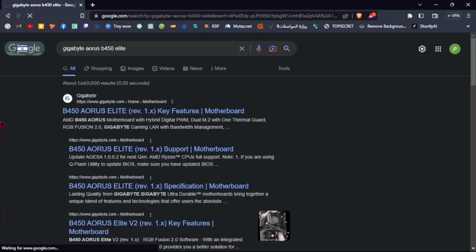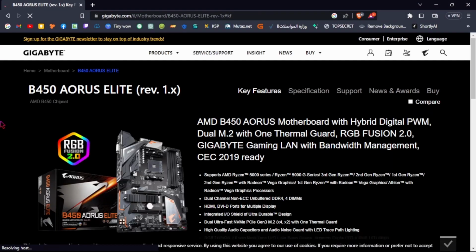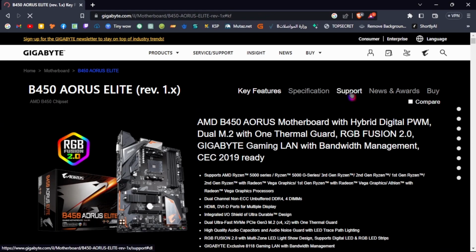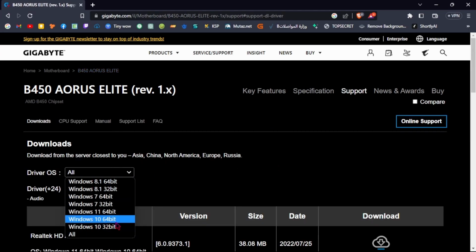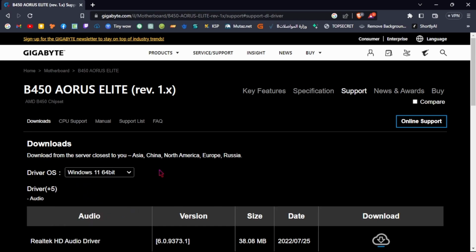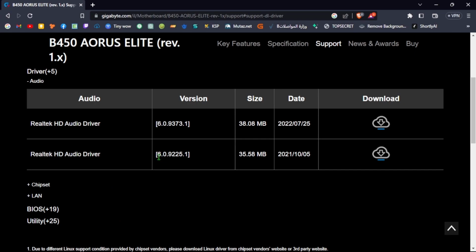Let's say that you have Gigabyte B450 Aorus Elite. Go to Support. Select Windows 11. And install the drivers. Make sure to install the newest one.